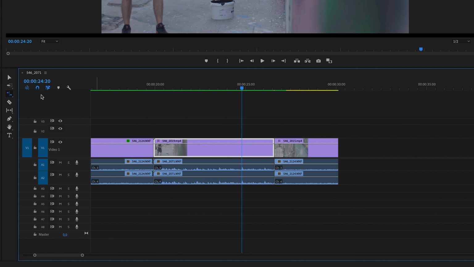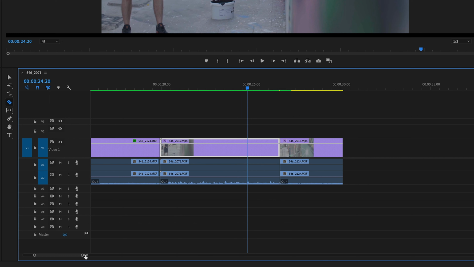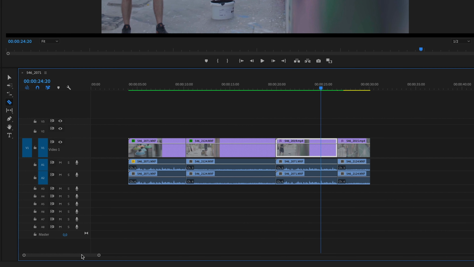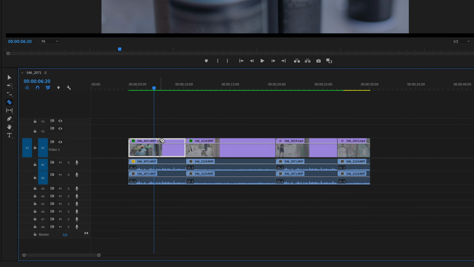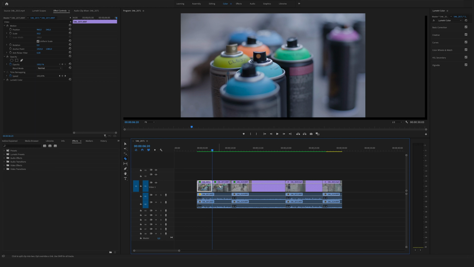And now let's have a look at the razor tool. That's actually my favorite tool of them all. I work with this one all the time. It's the editing tool. If you click here, you get your cut immediately. You can jump a lot between the C and the V on your keyboard. C stands for the cut and V is the selecting tool.